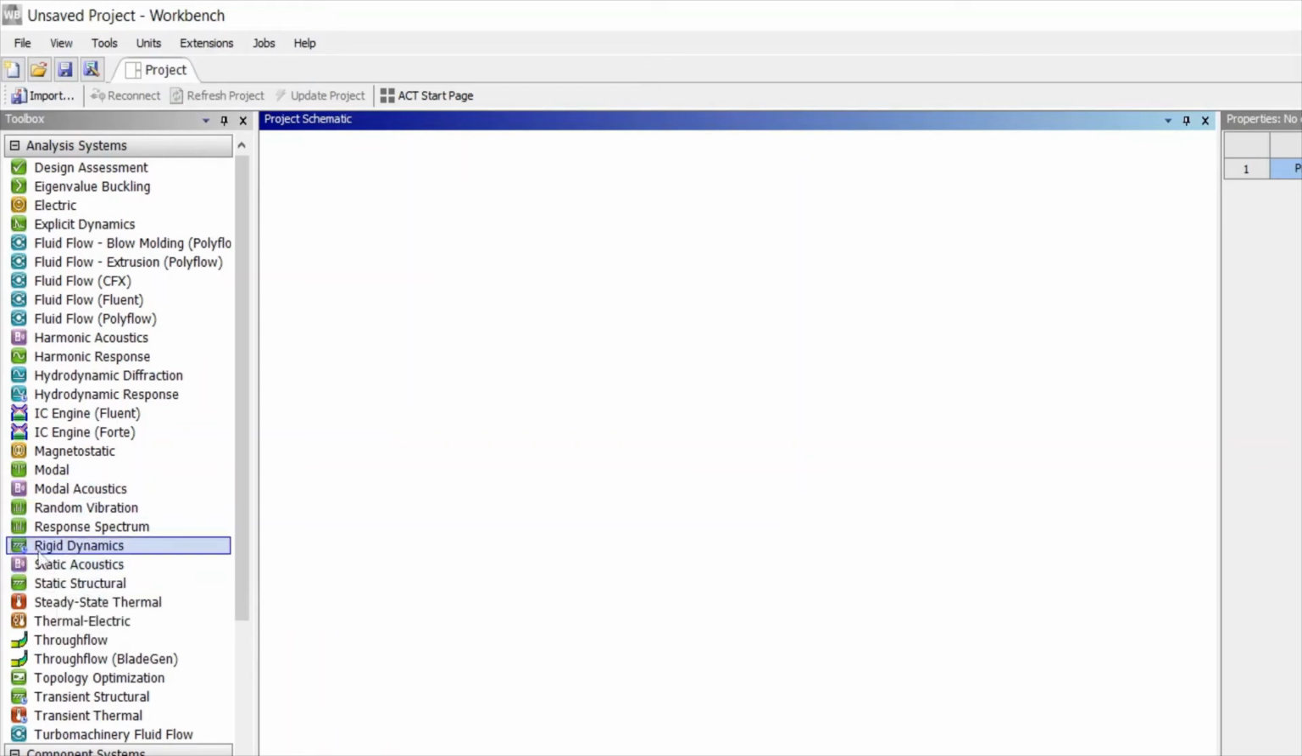Therefore, the word rigid means it is something in motion. Rigid dynamics in motion. Anything that will be exhibiting motion. We'll do a very nice example in this for you to understand the application of rigid dynamics.